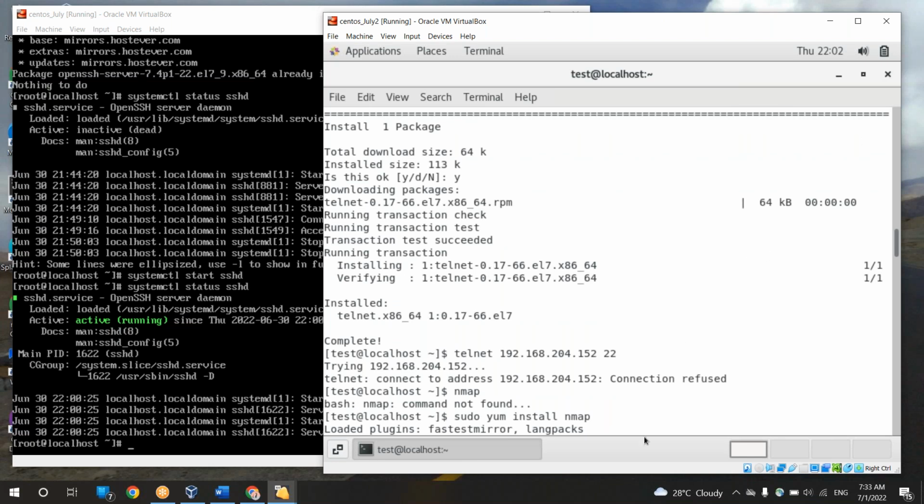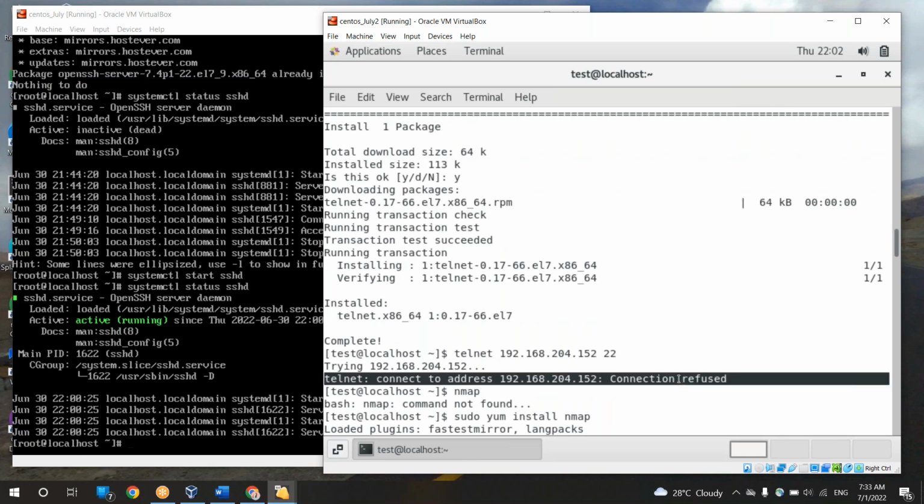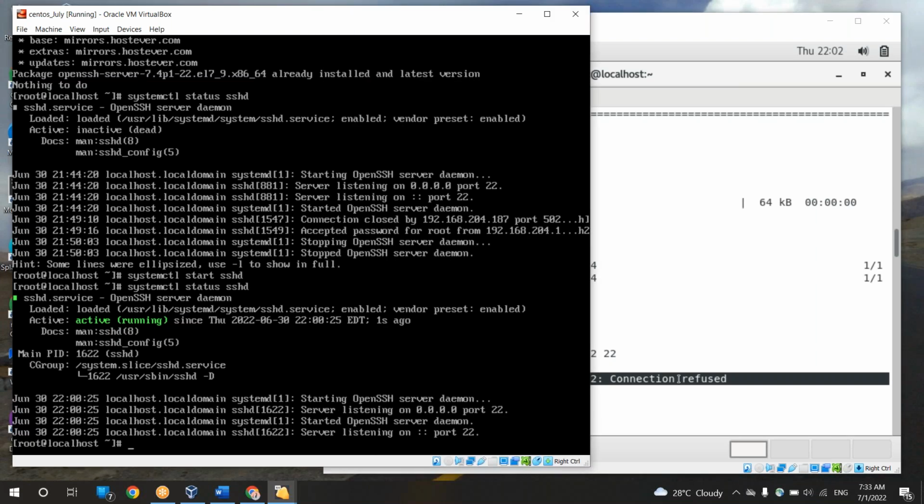Yeah, connection refused. You can see that. Okay, this can be the reason. One more reason is there. You are running the SSH, but are you listening on port 22 or not? I mean, is the server listening or not?